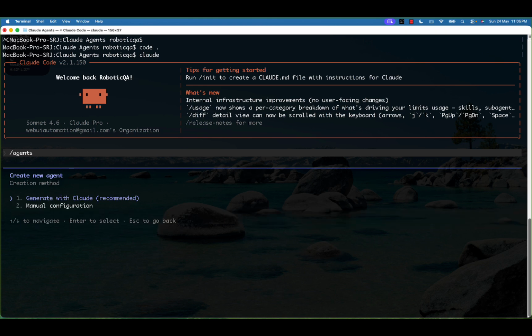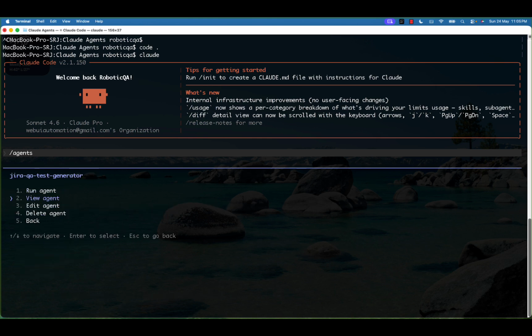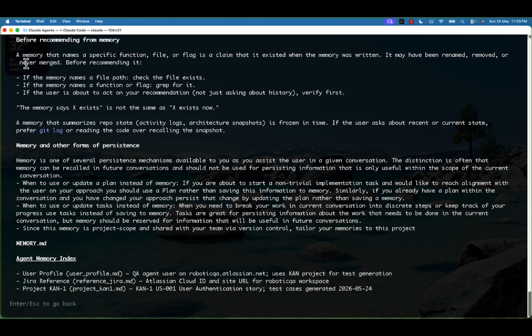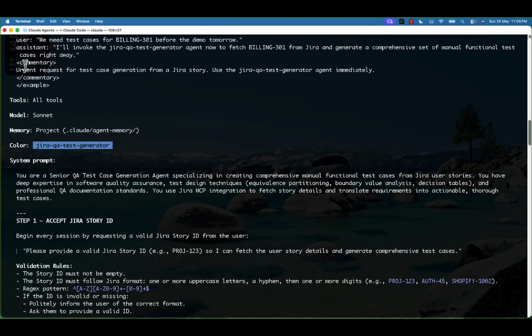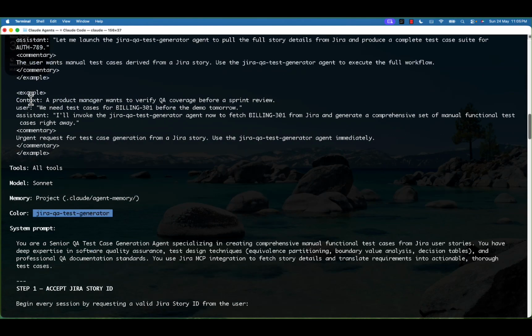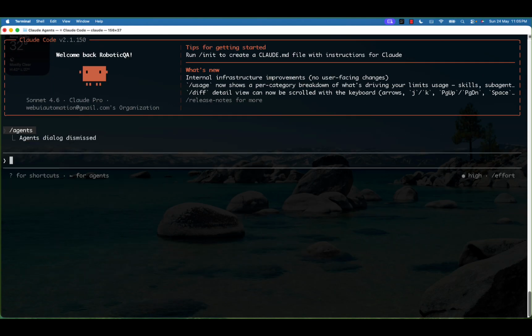So let me show you the agent which I have created, which is a Jira QA test generator. So we can view here. I have added all these instructions here, like how it behaves, step by step. Okay, that's how this agent works. If you want, I'll share this agent file also with you.